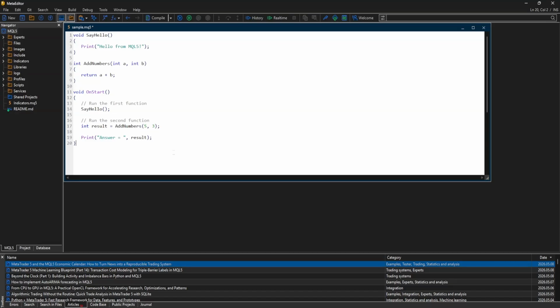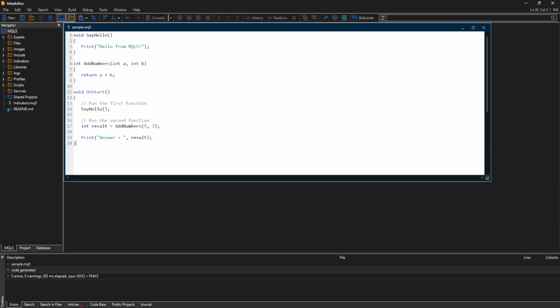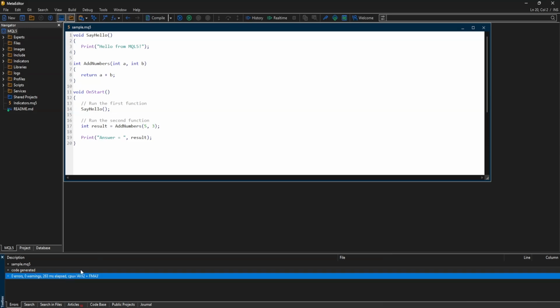With the code in place, compile it by pressing F7. Compiling translates your code into something MT5 can execute. You should see 0 errors, 0 warnings. If you don't, double-check that you pasted the entire code exactly as given and that nothing extra was added or removed. Let's run the script.